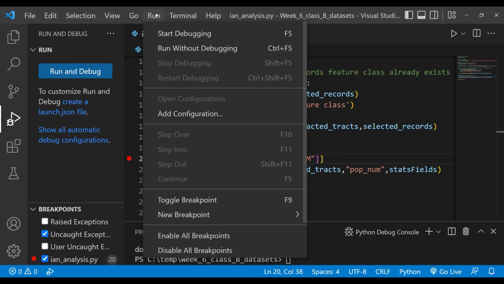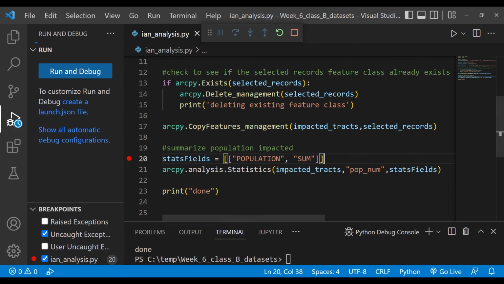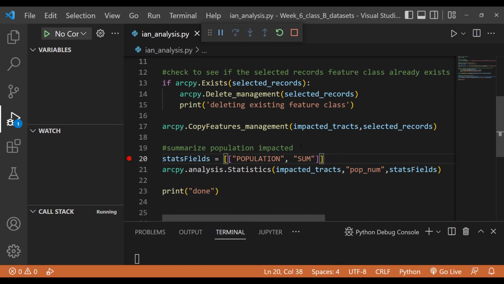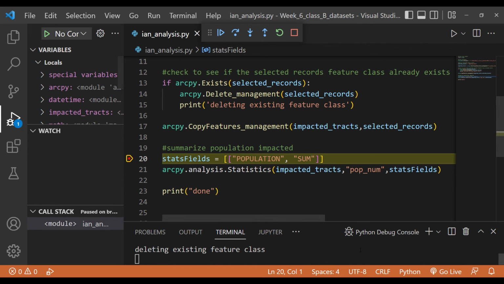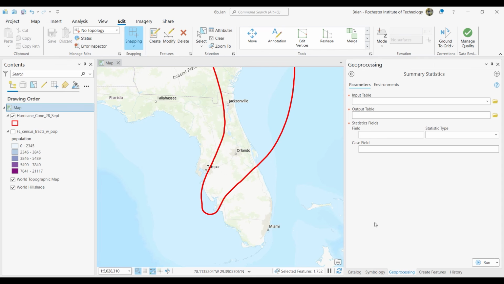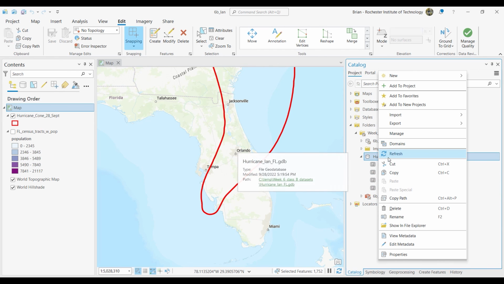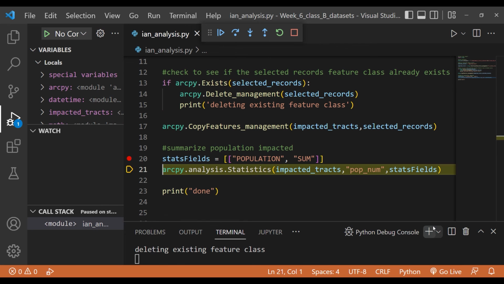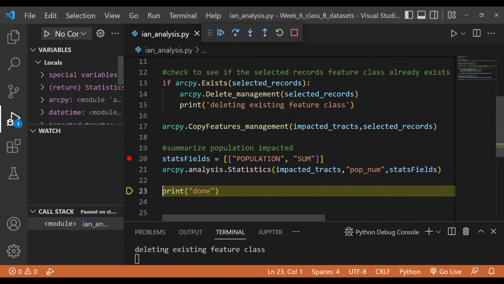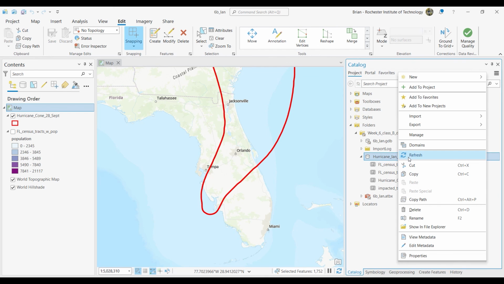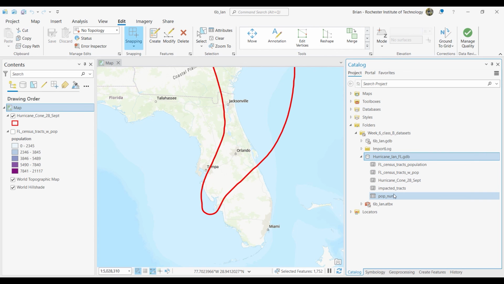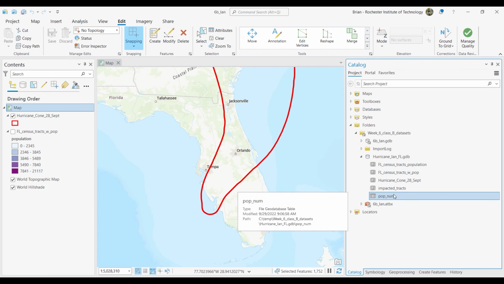I'll run it and debug. And this time we should now see a table show up in our file geodatabase called popnum. Okay, so again, looking back over here, nothing there now. Now line 21 on my screen runs, and when I refresh it, there's popnum. There it is. It just got written into that file geodatabase.